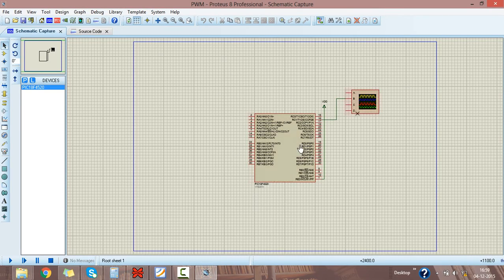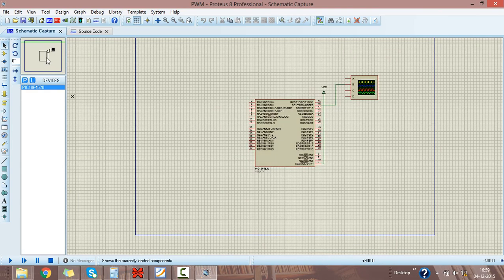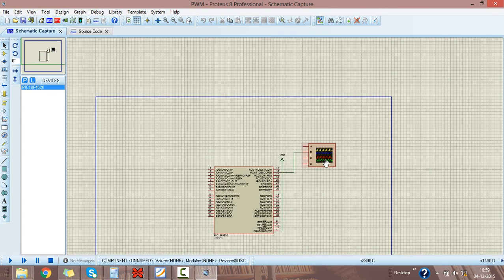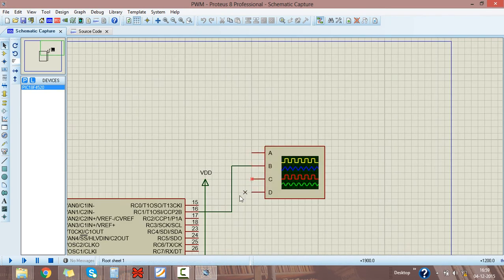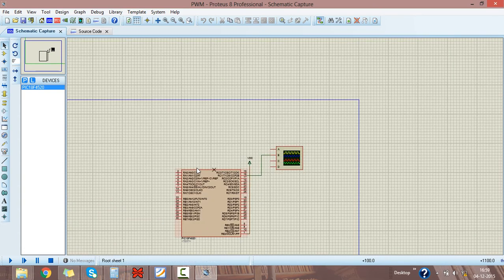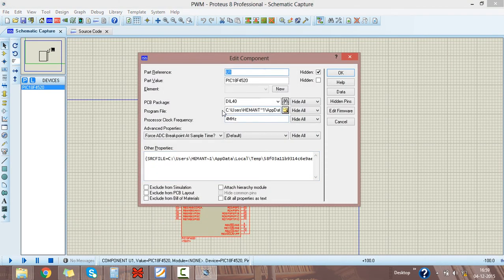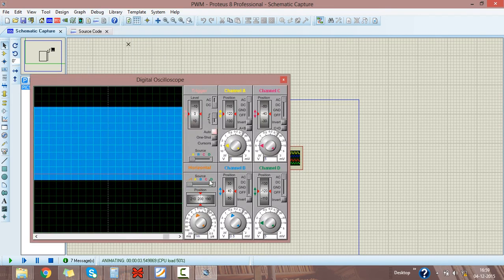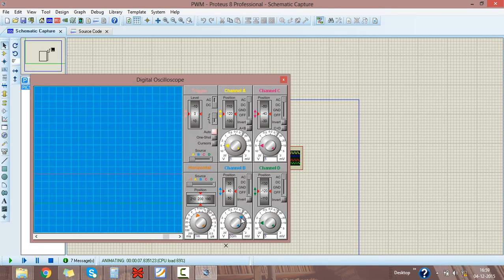This is the diagram for the simulation. I am selecting here a digital oscilloscope connecting to RC1. Just putting here the program file. Here I am selecting clock frequency 4 megahertz. Then OK. Just run this program. Here we are selecting the channel B.